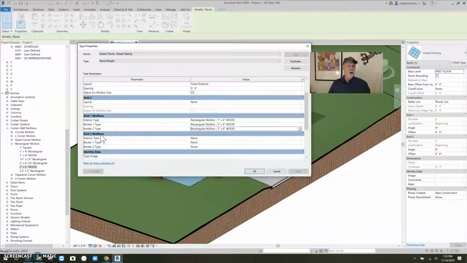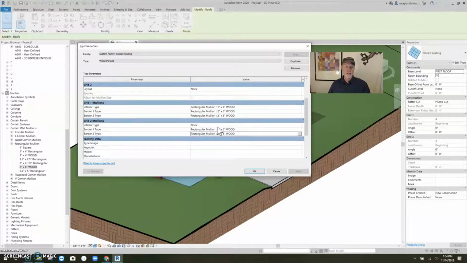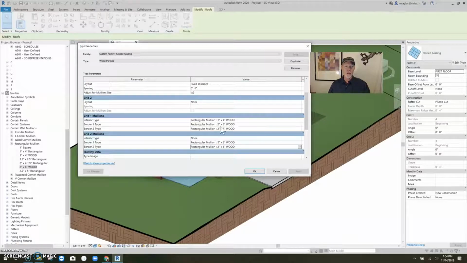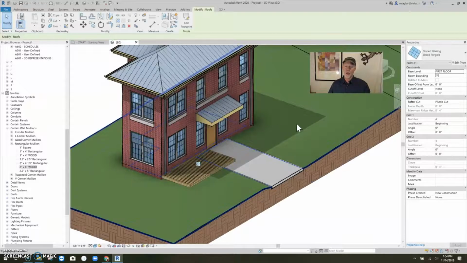Now, the grid 2, since I don't have a grid 2 going the other direction, the interior, I'm going to say none. But I would like the perimeter to also be the 2x6, and this one set at 2x6. So, you guys ready for this? Do you see how easy this is? You realize what we're doing here? Okay. I'm going to say okay.